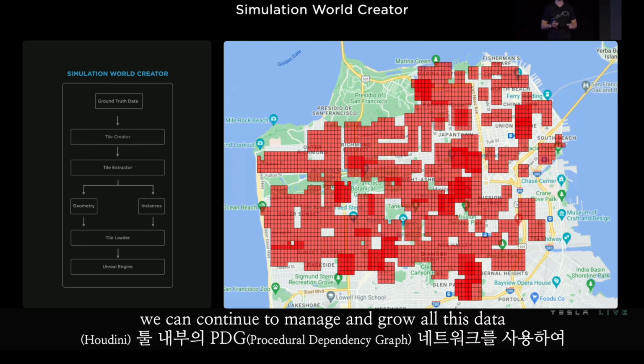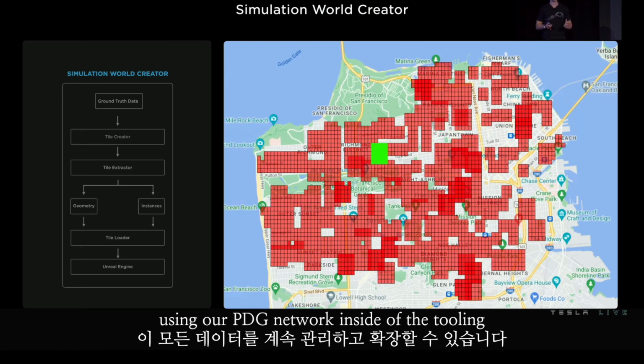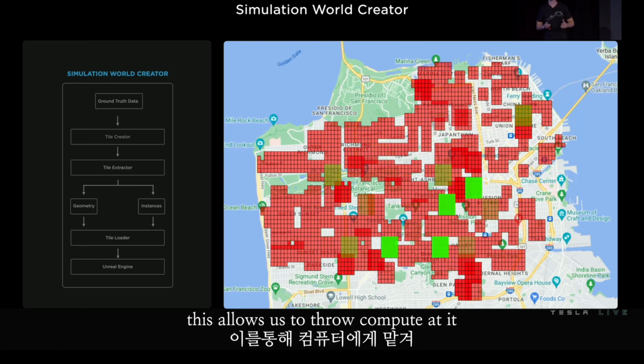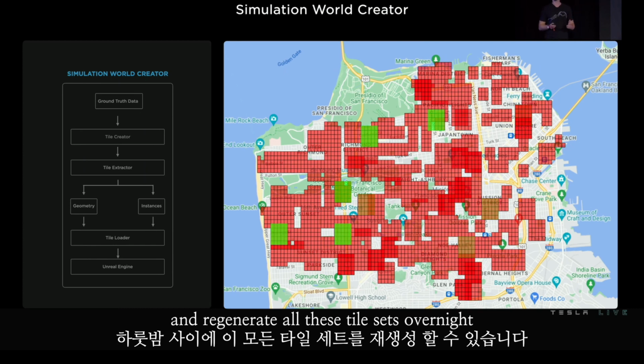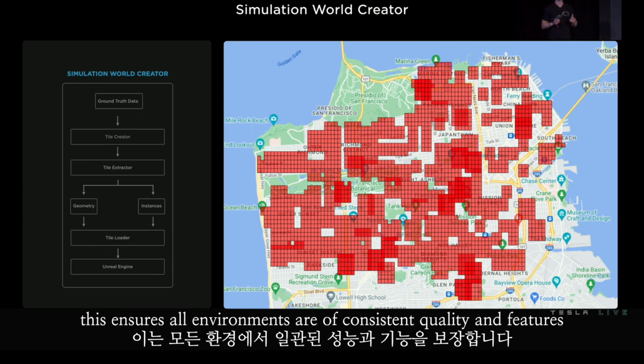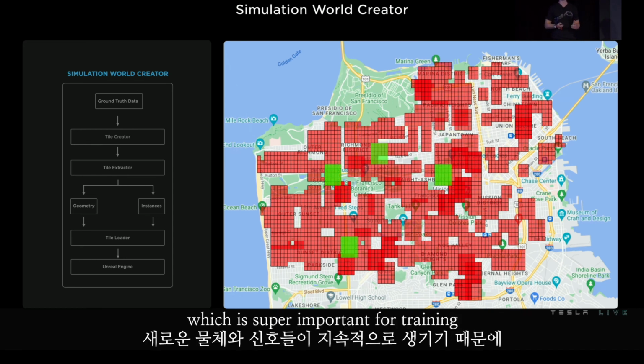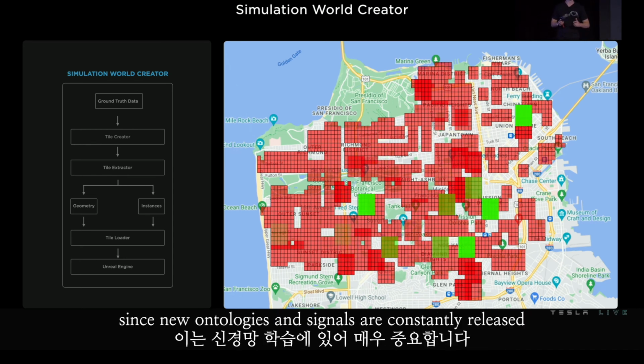And we can continue to manage and grow all this data using our PDG network inside of the tooling. This allows us to throw compute at it and regenerate all these tile sets overnight. This ensures all environments are of consistent quality and features, which is super important for training, since new ontologies and signals are constantly released.